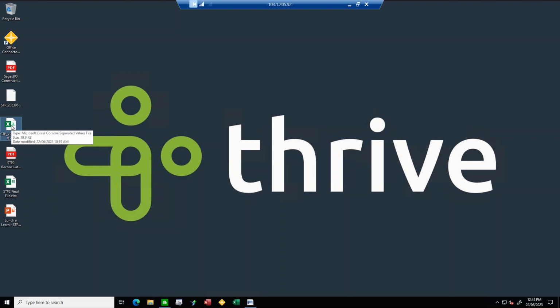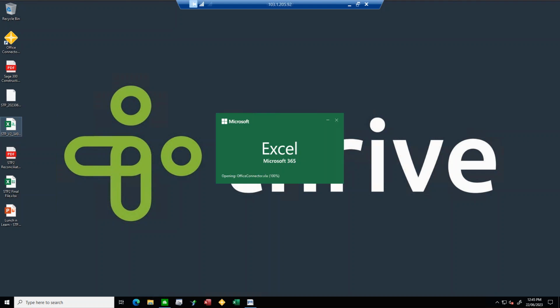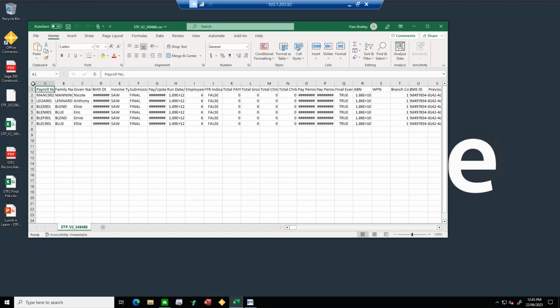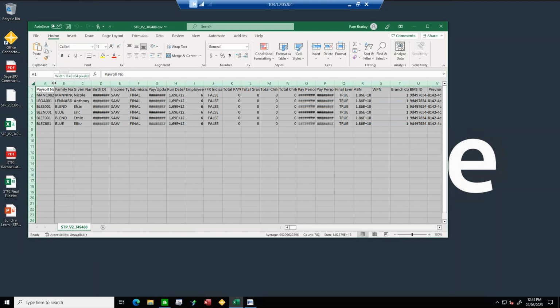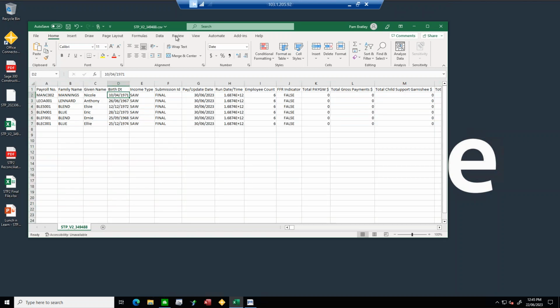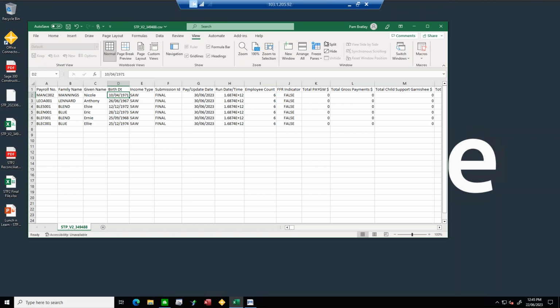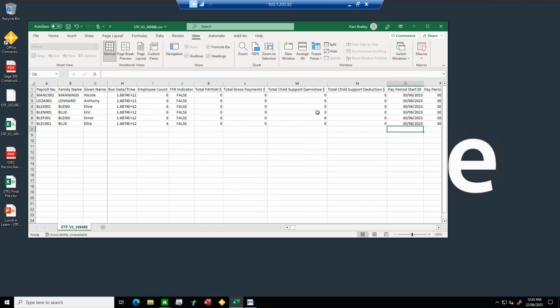So I've got a copy that I've already downloaded from the portal. So I'm just going to open up that CSV file. Okay, now the first thing I normally do is just highlight everything and auto fit those columns, and then split my view and freeze the pane so that I can always see the names there. Now, you're going to need some totals. These figures at the front here in the very early columns are your employer totals.